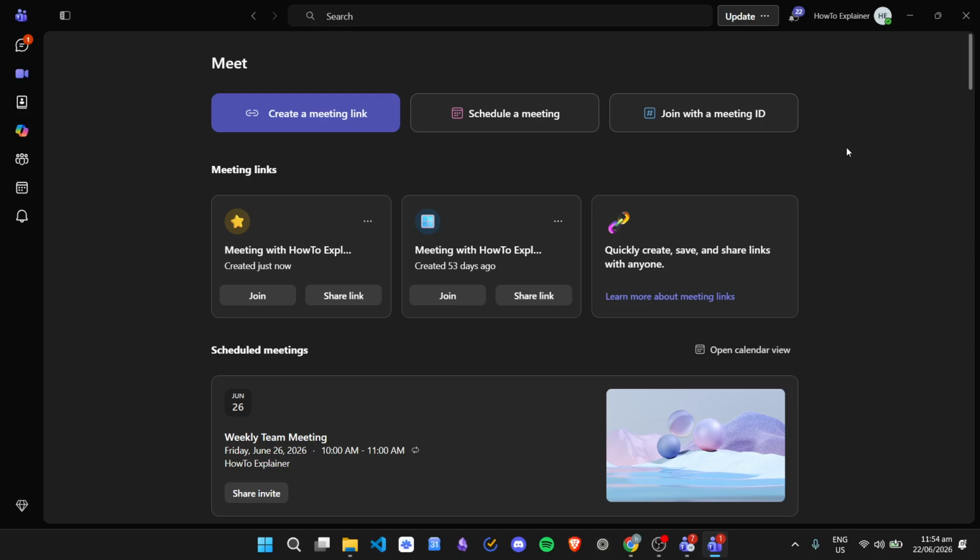So the only way to fix the test call not showing in your Microsoft Teams is that you need to log into a Microsoft Work or school account. And then that is it.